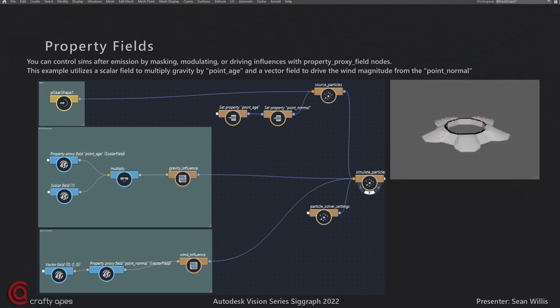Because these are all on the source particles, but if you want to animate or modulate or change something after the fact, this is how you access those properties, and this is how you do it. You just have to make sure that they're plugged into the additional properties on the source particles node.